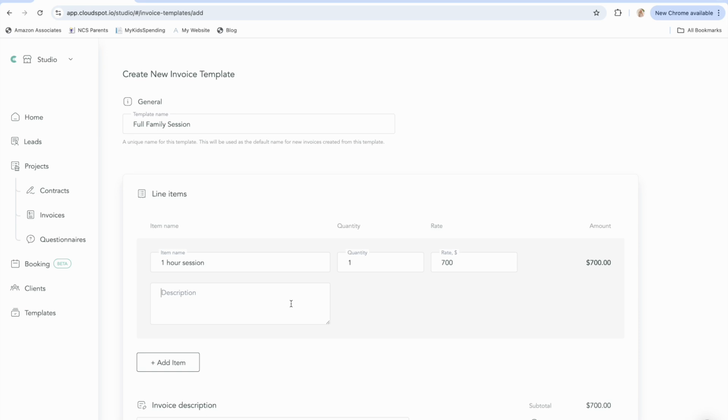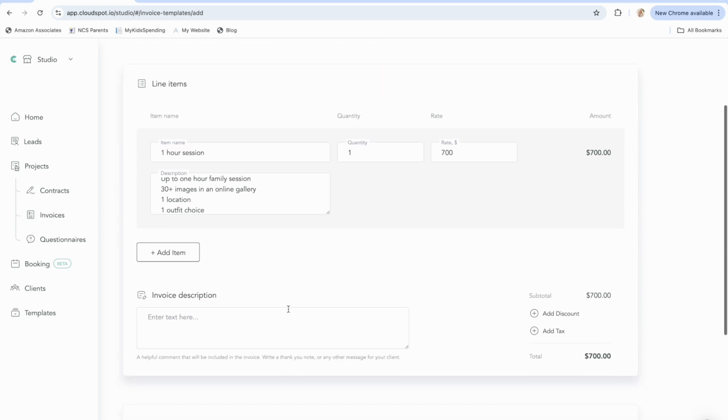have on your website. So for mine would be up to 1 hour family session. And then they get all the images. Actually, I think I say 30 plus images in an online gallery. And then 1 location, 1 outfit choice. All right, perfect. And then you can add an item.